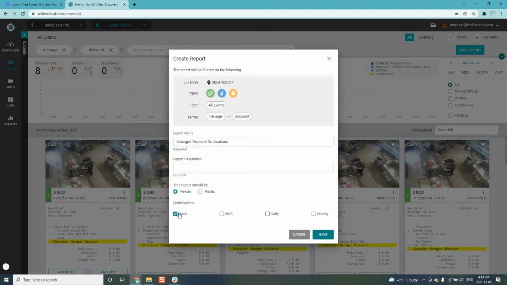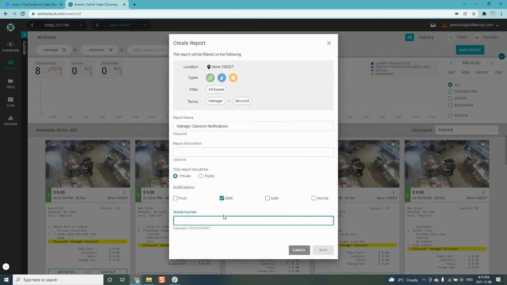For notifications, we could put on push. That's going to mean we're going to get push notifications in the inbox up here. We could put on SMS, which is going to send us a text message to notify us whenever this event is generated. Now, just a disclaimer that this might not be instantaneous. It just depends on when the data is ingested for this event here. So it could vary based on the POS system.